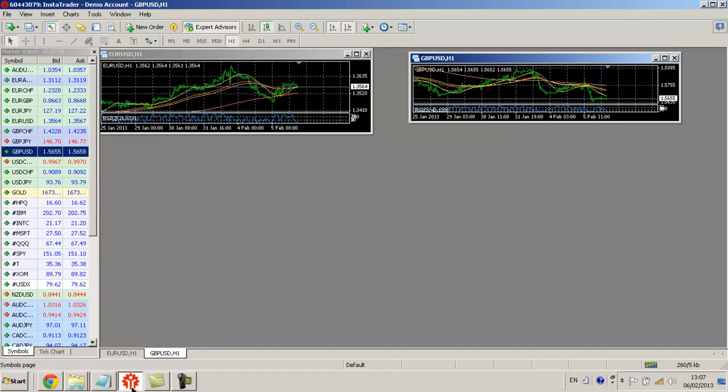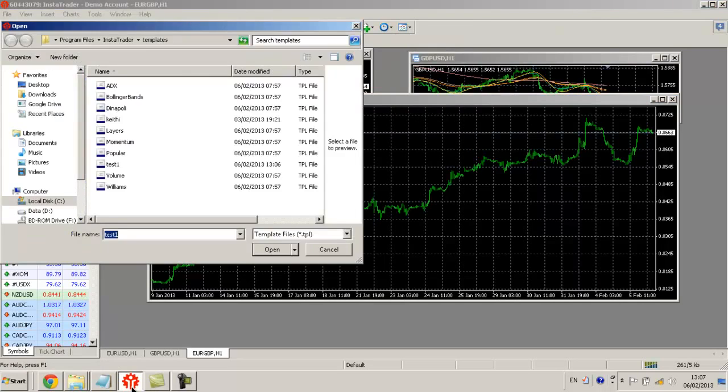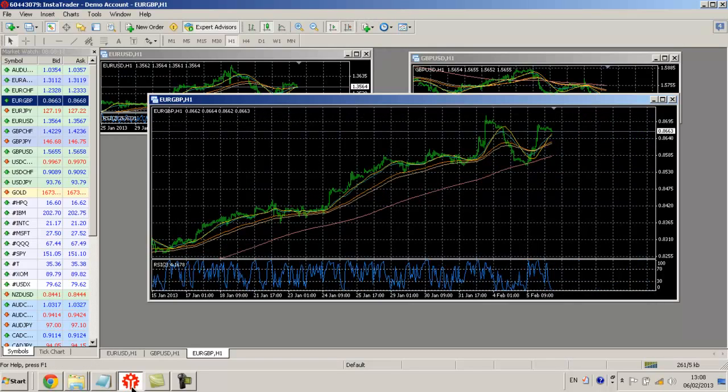So the next one we want, Euro Great British Pound. Click on it, bring it in, and straight onto Load Template. The template you just named, test one. And it's in there. This one we need to get over here, so we can see it when it's live, and we're going to draw our indicators in as well.